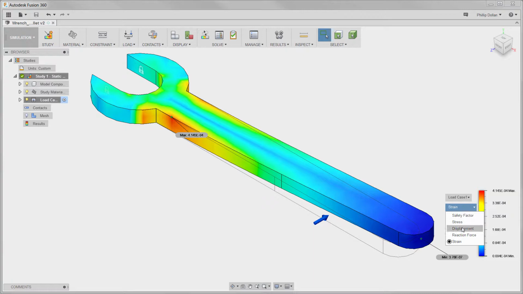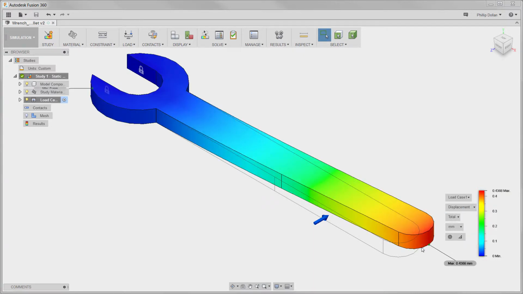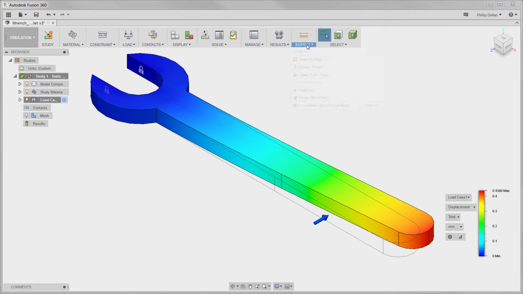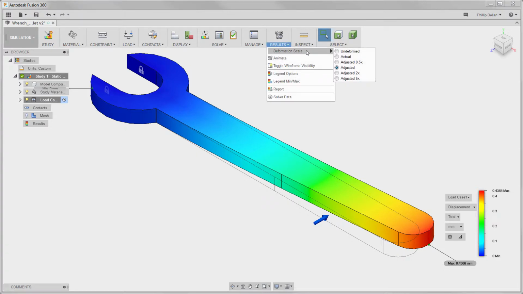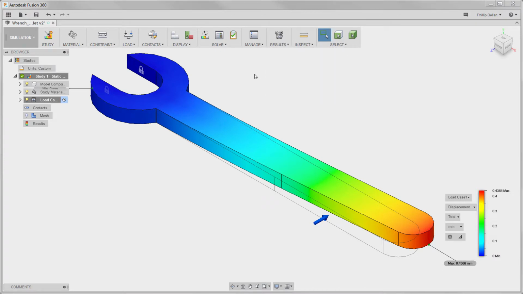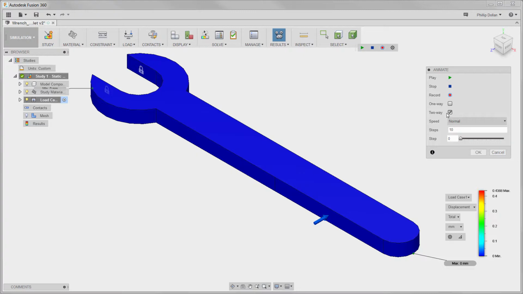Let's go back to displacement. You can see the maximum value is displayed. That's controlled under Inspect. You can either show or hide that. I'm going to show it. Then go to Results. The deformation scale, of course, is exaggerated. This is only 0.4 millimeters in actual. It's much more on the screen.